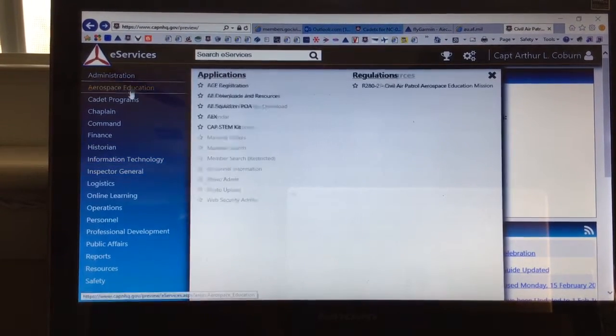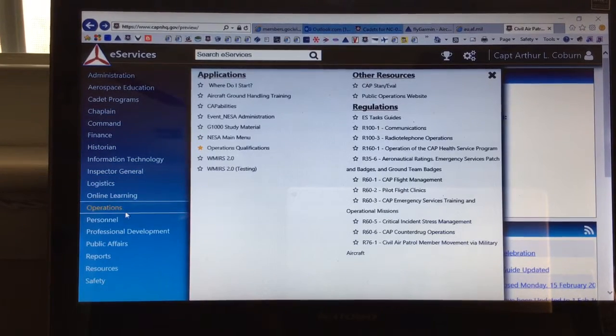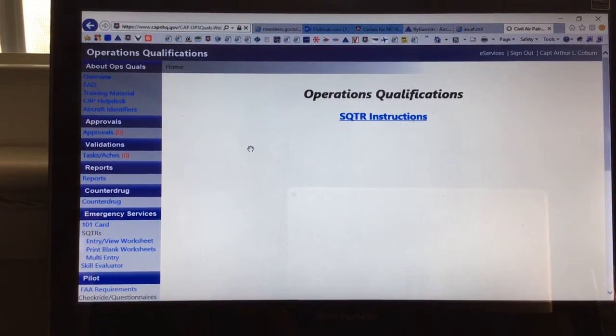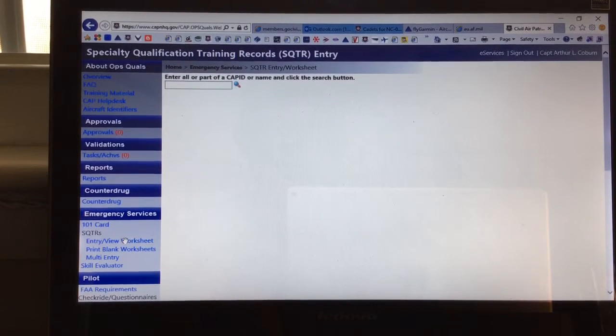So we're going to go down the left side here, again, to operations, and that pulls up this window here. And we're going to go to operations qualifications again, and it brings up the qualifications page. And again, there's two ways of getting to where we want to go. We can either touch the 101 card to figure out what that person has available to them and then go from there, or we can just go straight to here if we're uploading a document. So we are uploading a document.